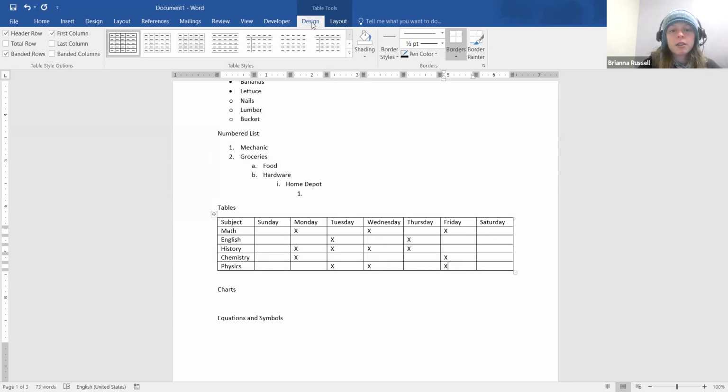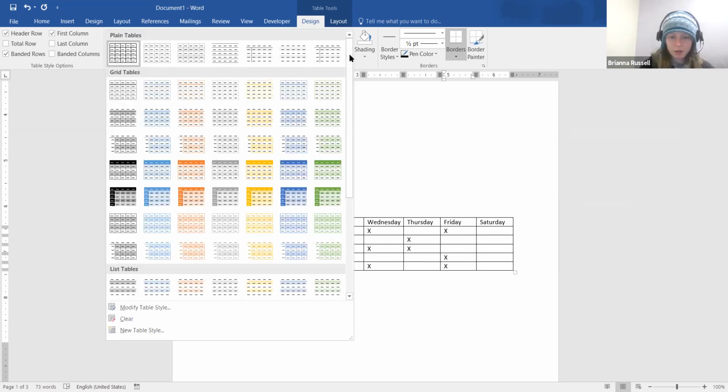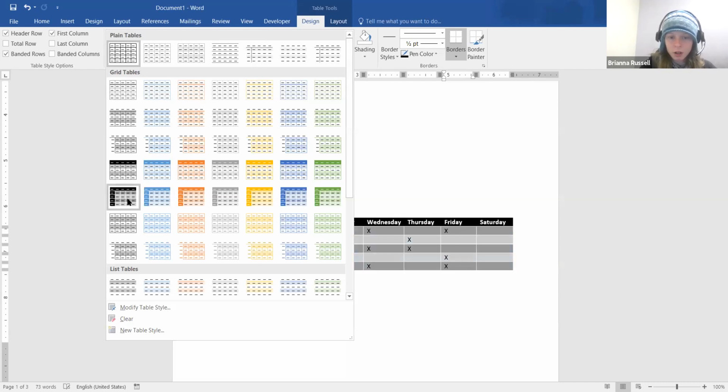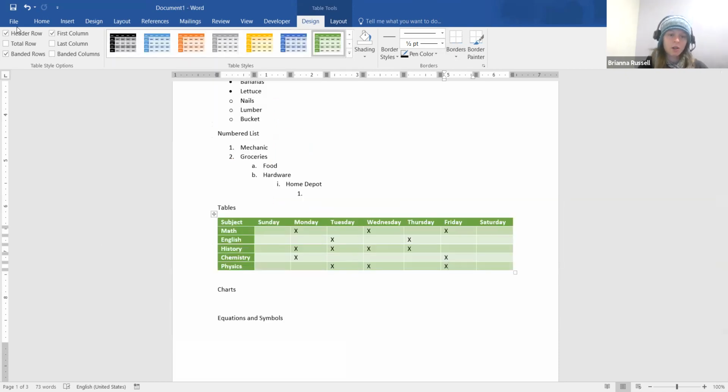Up here we get this design table, and you can change what the table looks like from here, and I'll give a little preview as I go through. See how it changes the colors and it changes the bands as well, making it a little bit easier to read. This can be helpful for different types of documents. So let's go over to this green one, just because that looks pretty nice. And we'll get to see some of these different options.